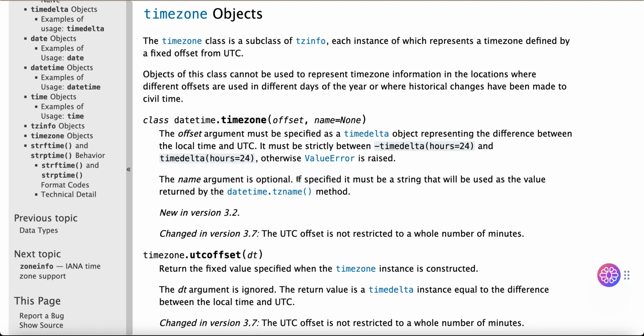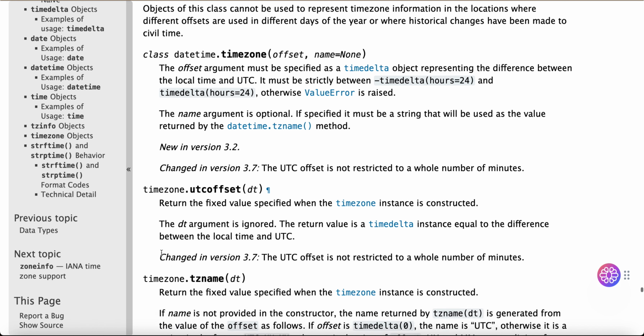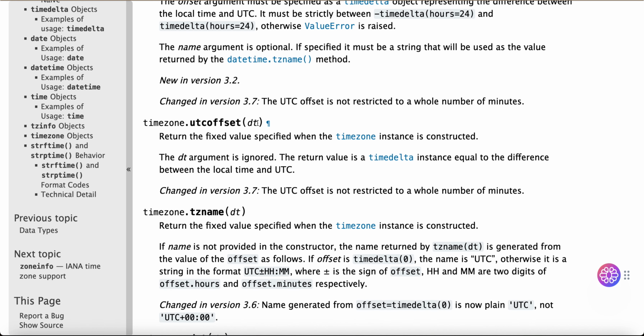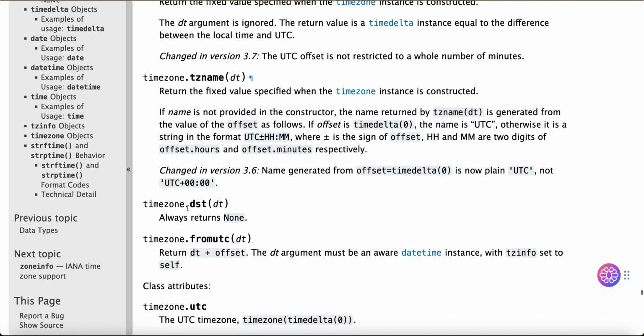The name argument is optional. If specified, it must be a string that will be used as the value returned by the datetime.tzname() method. timezone.utcoffset(dt) returns the fixed value specified when the timezone instance is constructed. The dt argument is ignored. The return value is a timedelta instance equal to the difference between the local time and UTC.